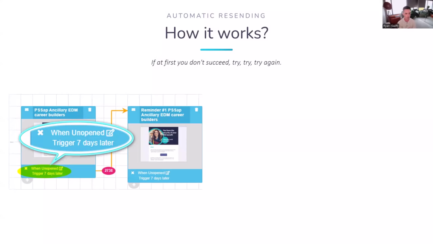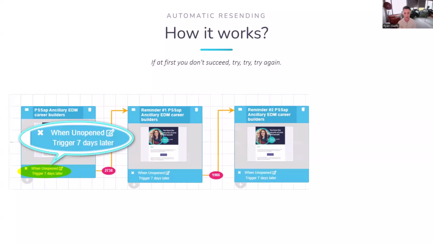You can see the pink number there, the 2,738. That's the number of people that didn't open the first email that were then sent the second email. So they flowed through to the next step. So we set this up to run 4 times. So you can see that here through this flow. If they didn't open the second email, then 7 days later, they'd also get a follow-up again.